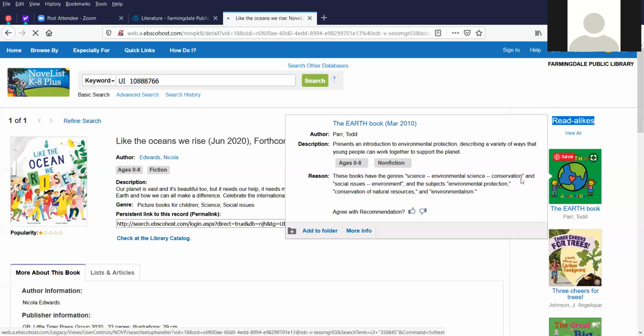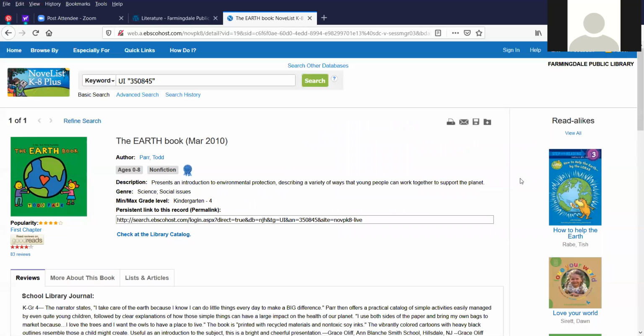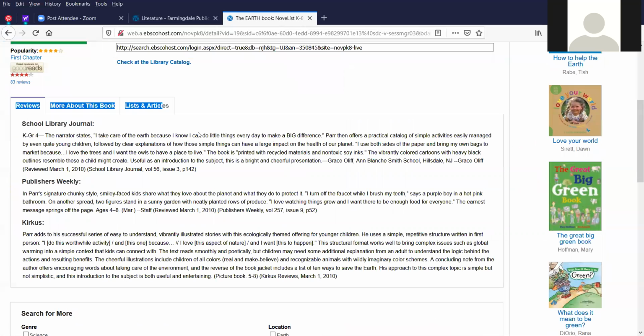I'm clicking on it, and it takes us to the reviews and more about this book and lists over here about this particular book. So if School Library Journal or Publishers Weekly or Kirkus Review or Library Journal have reviewed it, the reviews will be here in many cases. And that's a great way for parents to look at what books the child might be looking at that's interesting to them.